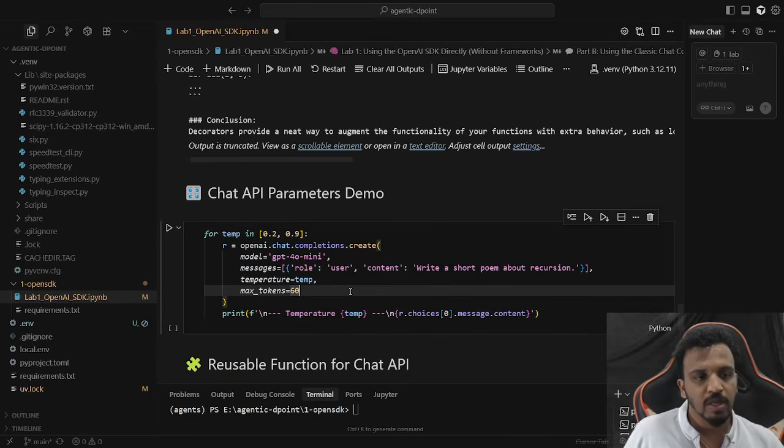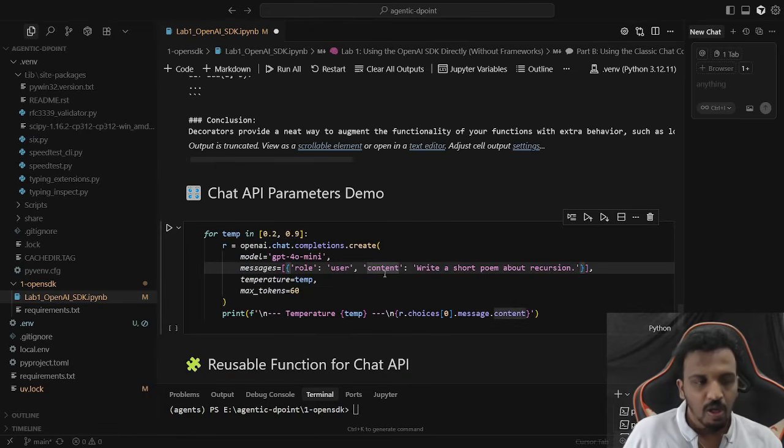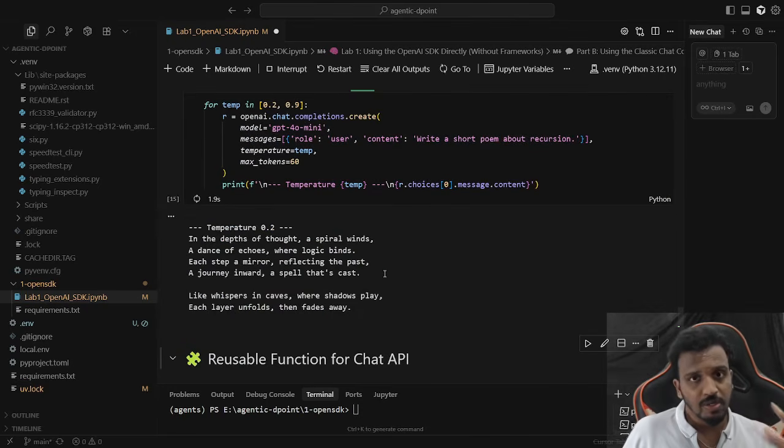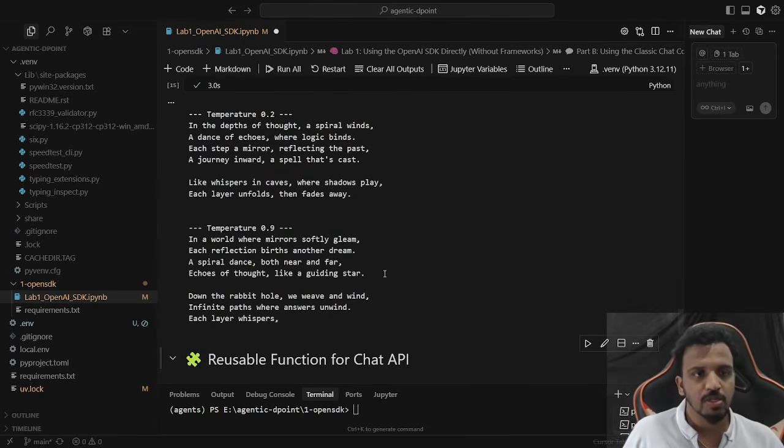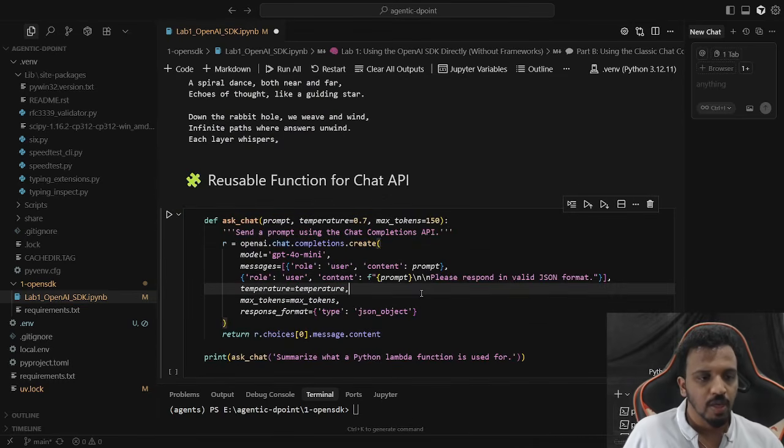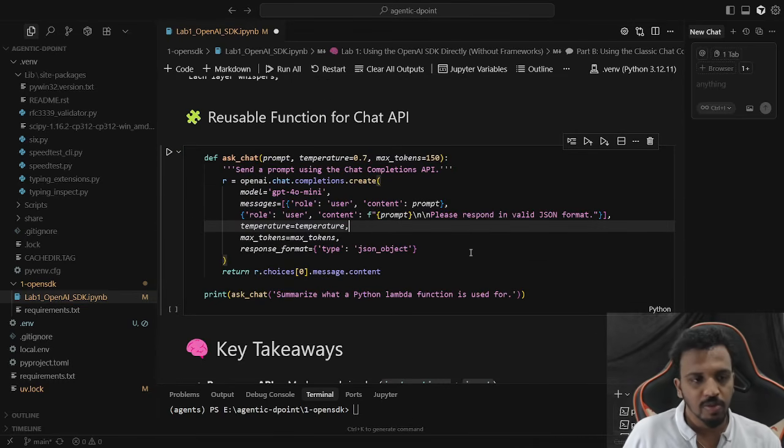Now, the same thing that we did previously, that is, we are playing around with different temperature. We'll play around with it again. Now, does the context change? No, the context remains the same. Just the kind of method we are using is changing. And then let's create a reusable function.